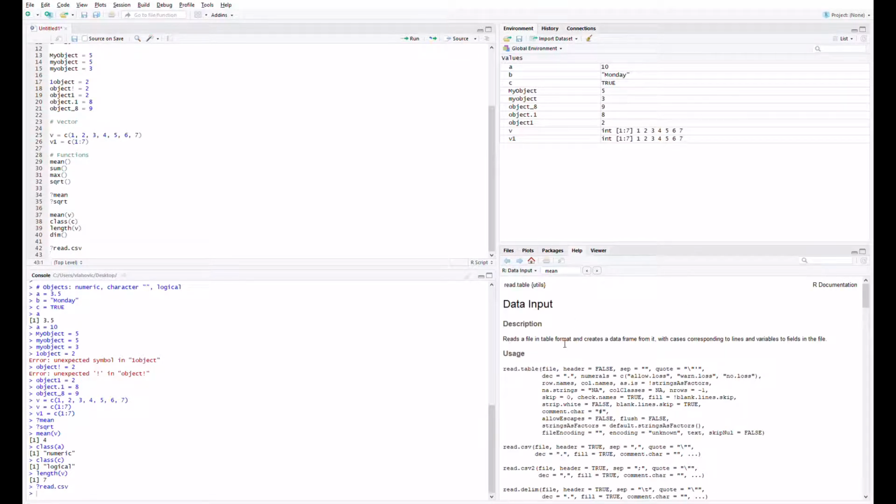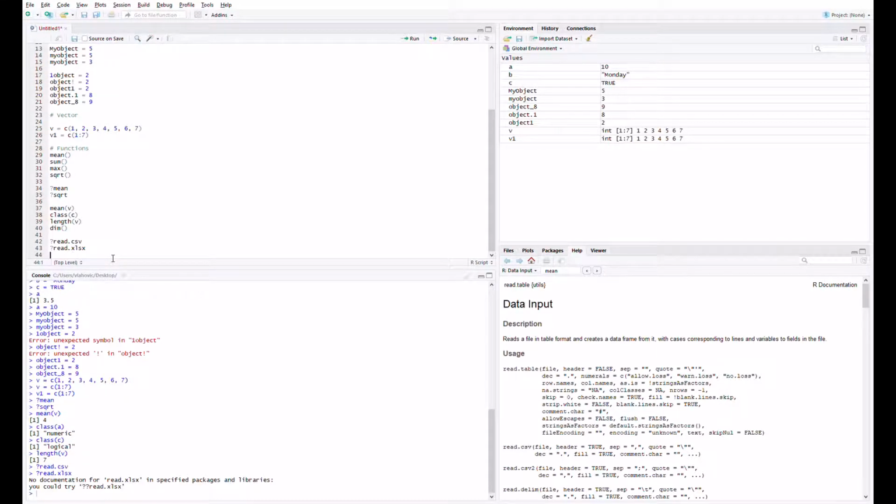Reads a file in table format and creates a data frame from it, as we expected. To read in an XLSX file, which is an Excel file, we can try and see if there's a function read.xlsx. However, this function doesn't appear to exist in our library.